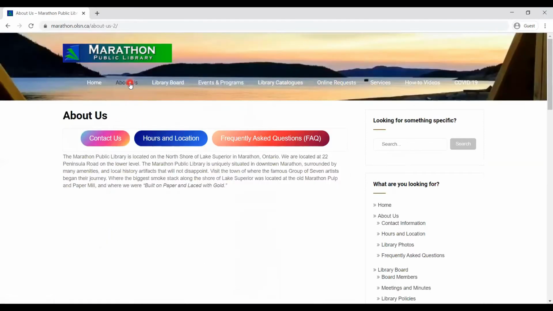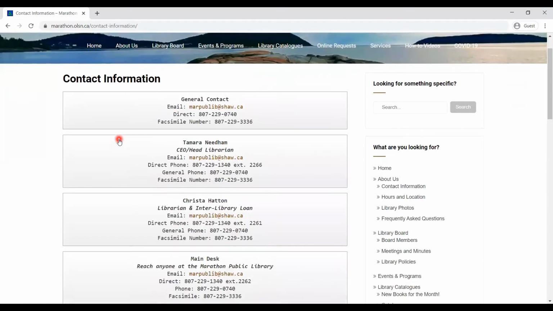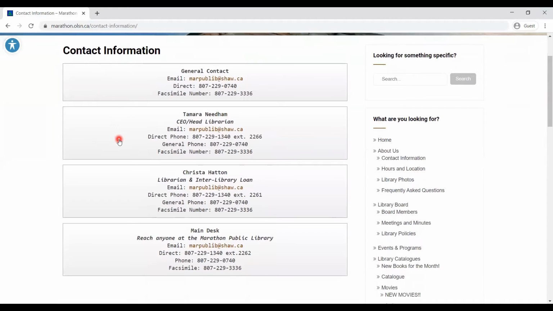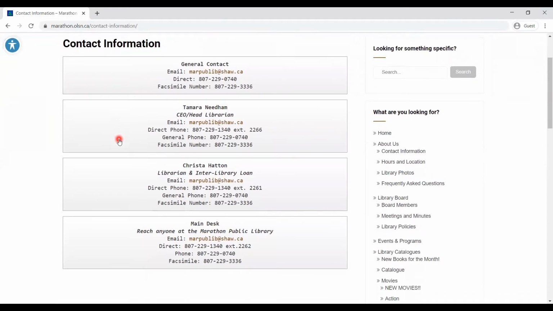In this section, you will see a little blurb about the library, its location, and a little info about Marathon. You will also see some buttons here. They may change from time to time depending on the website and what information we have available. The first button that is here currently is Contact Us. Here you will find a list of contact information for the library as well as direct contact info for each library staff member.